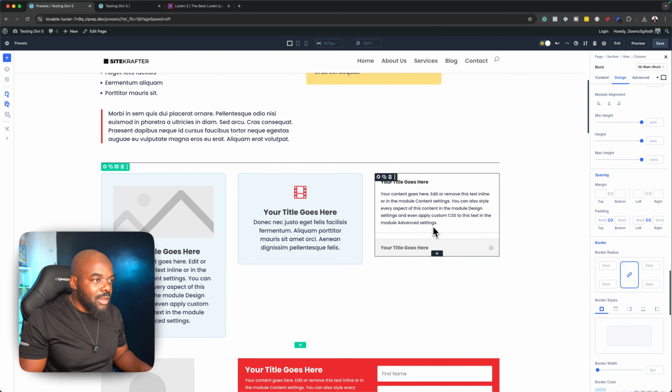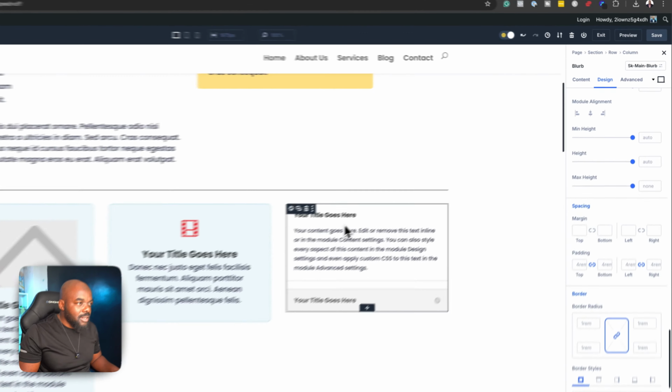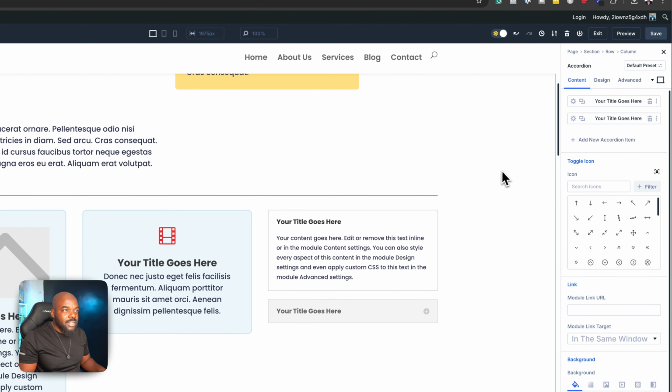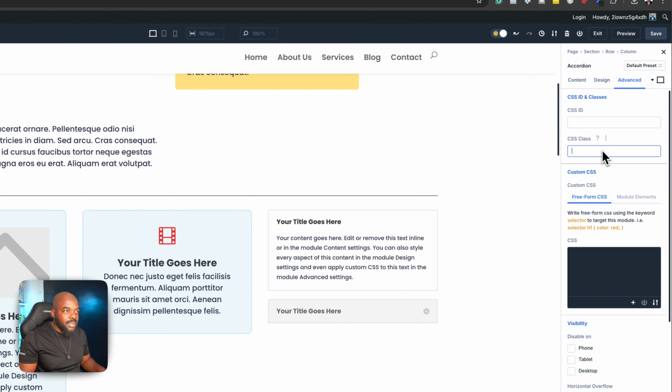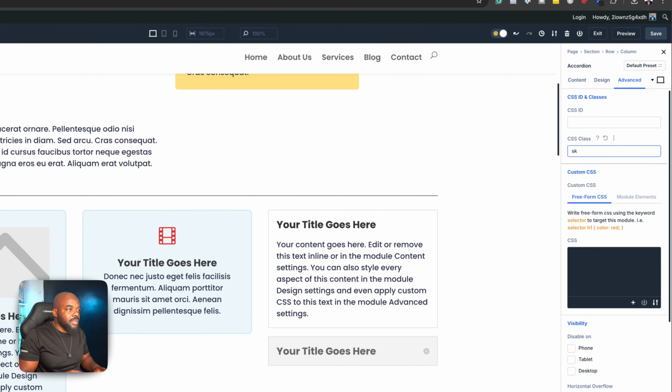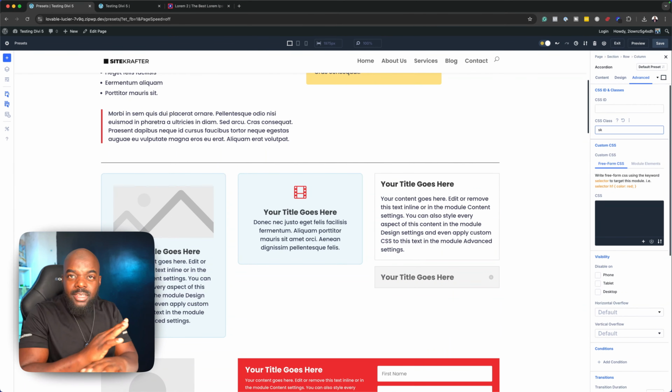So what you want to do now, this is another module. I'm going to click on it, and this is the accordion. All you need to do with this one here is to come to Advanced, Custom CSS, SK. Boom. Do you see that the text has updated? That's all you need to do.